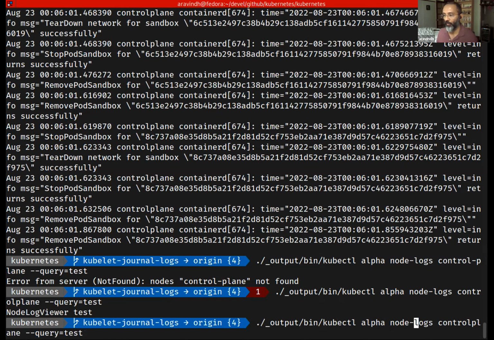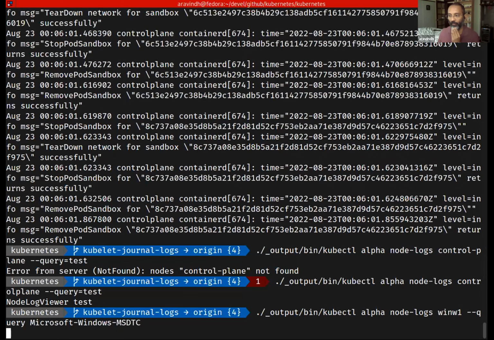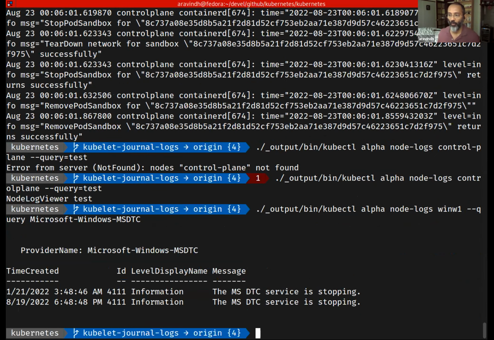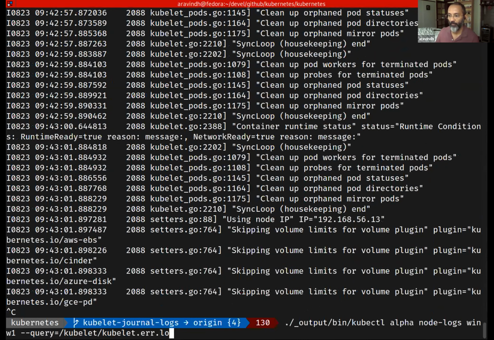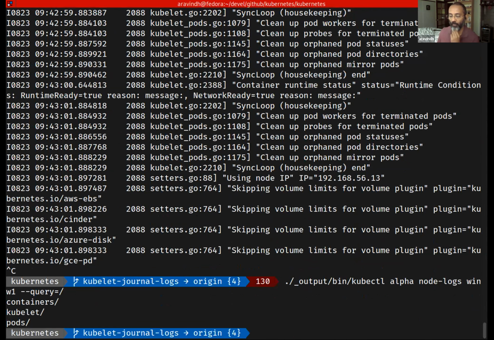So I can do the same thing for Windows. For example, I'm querying a service called Microsoft Windows MS-DTC. I have no idea what it does, but it'll show you the logs, hopefully. I've also noticed that getting the logs from the Windows instances takes a little bit longer. I've given a 30-second window for getting all the logs. If your logs are really big on Windows, they get truncated after a while, or you sometimes don't see the full logs. You can also do, for example, the kubelet error log, and you can see that. You can do the same things that you do on the Linux side.